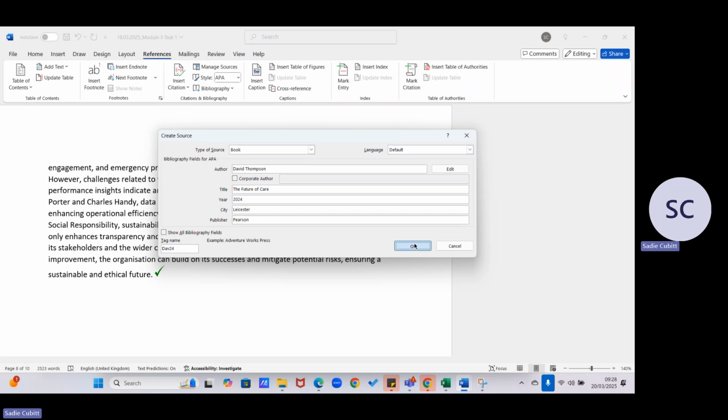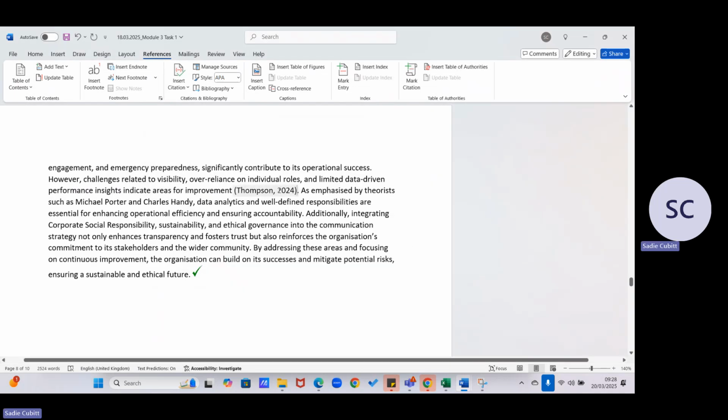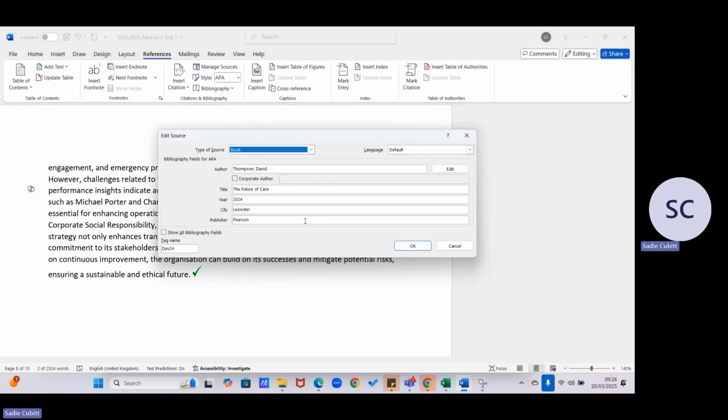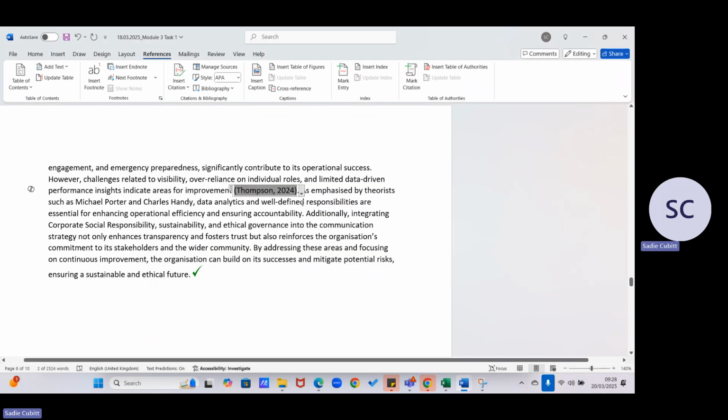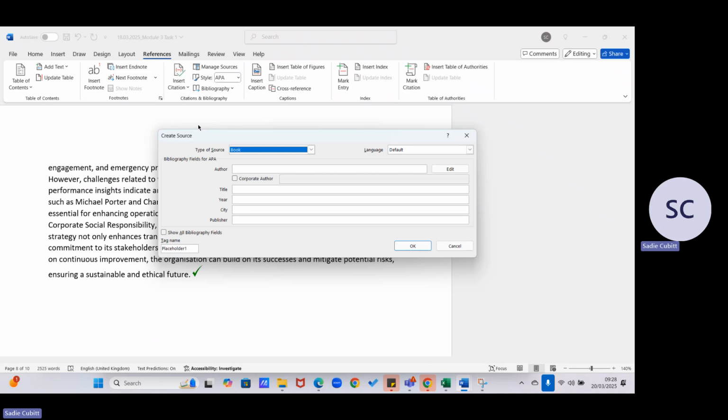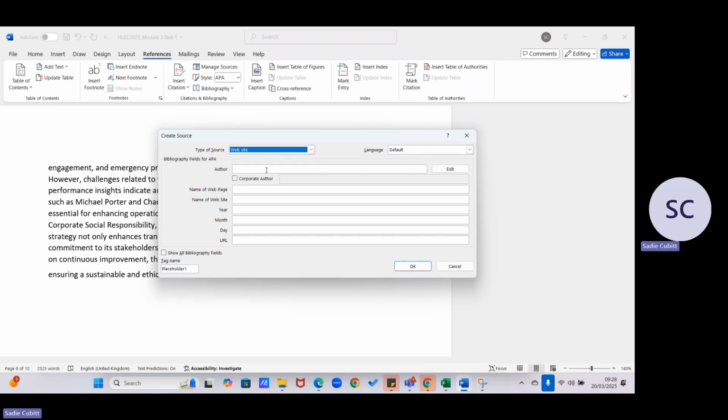Okay, we can then click OK. Now it will insert the reference just there for you. If there are any problems with it, you can click the down arrow and edit source, and it brings this back up for you. Let's say you've done something else and now you want to add in a reference of a website. So again, put your cursor before the full stop, insert a citation and add new source. Okay, so then we're going to add a website.